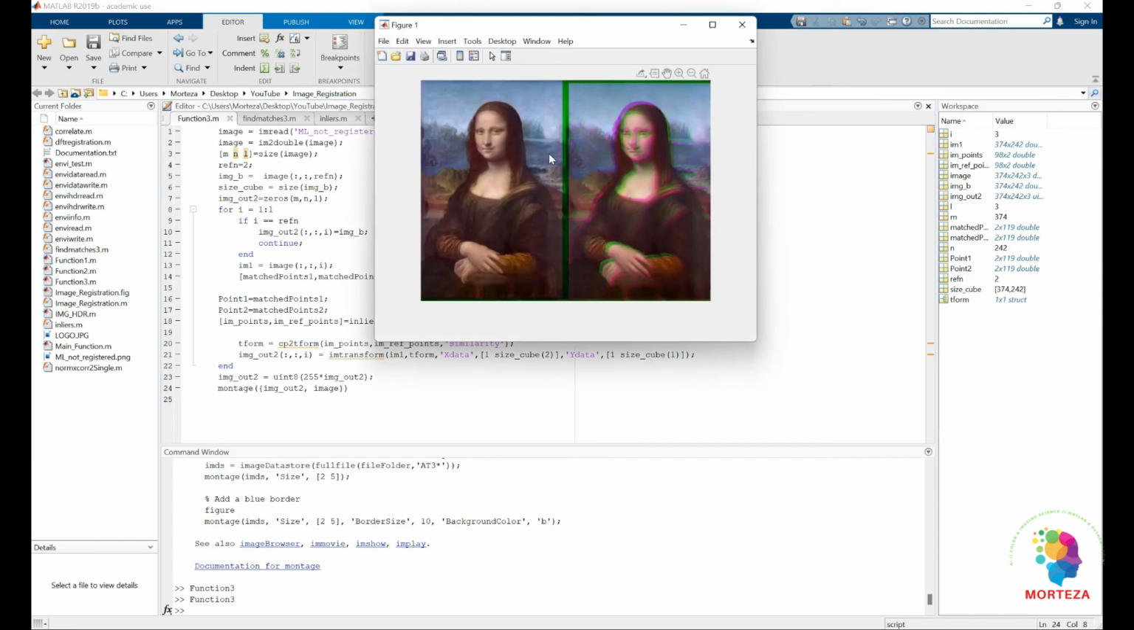So as you can see, this is the unregistered Mona Lisa and this is the registered Mona Lisa using this method. And it just shows how robust this method could be, because SIFT features are very robust to changes, and also RANSAC makes it even more robust. And we have inlier matching points, and we use them to register Mona Lisa, which has led to very satisfactory results. That's about it.